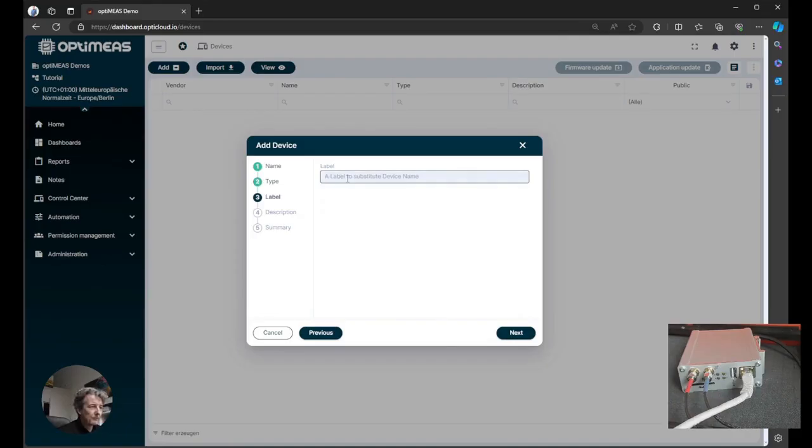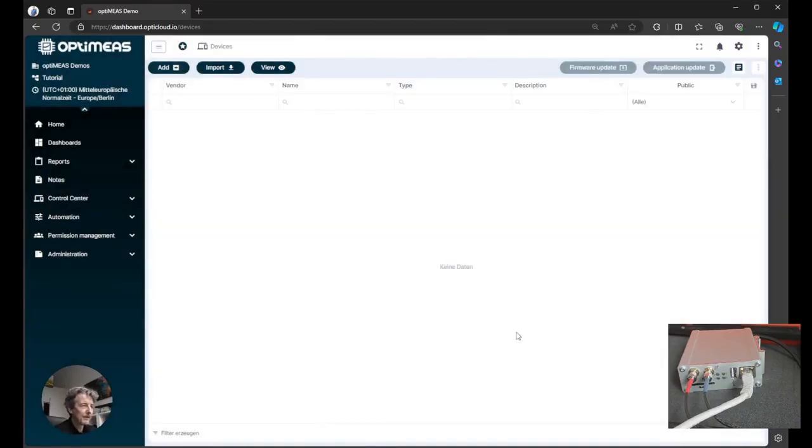You could add a drawing for the device to attach. Mini 49. I'll choose the same name. A description, we have a tutorial here. Then I get a summary again and confirm it. And now I've set up the device here in the cloud.